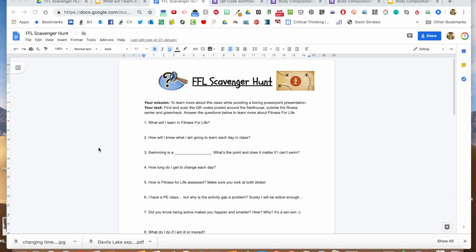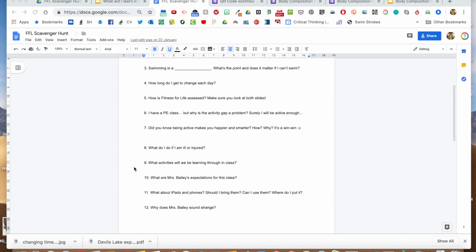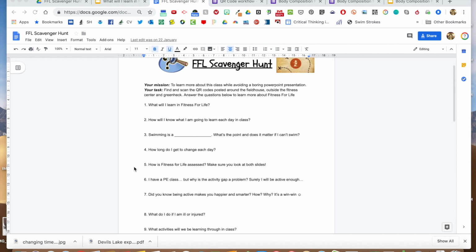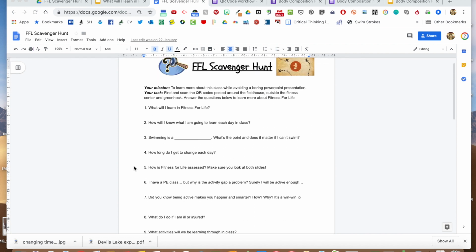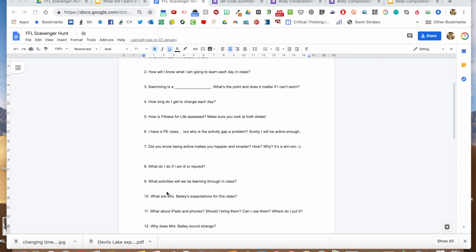If you want to set up a scavenger hunt for the beginning of the semester or school year, here are a couple of things I have done. First of all, I created a worksheet of all the things I wanted my students to find out. Students go to different QR codes, scan them, and the information for each one is behind a QR code to find out a bit more about the class.